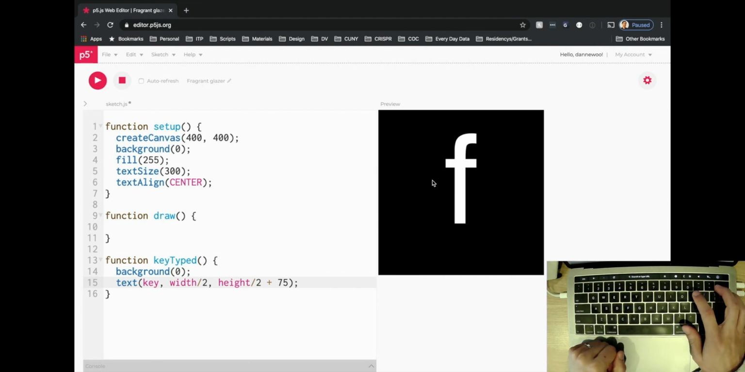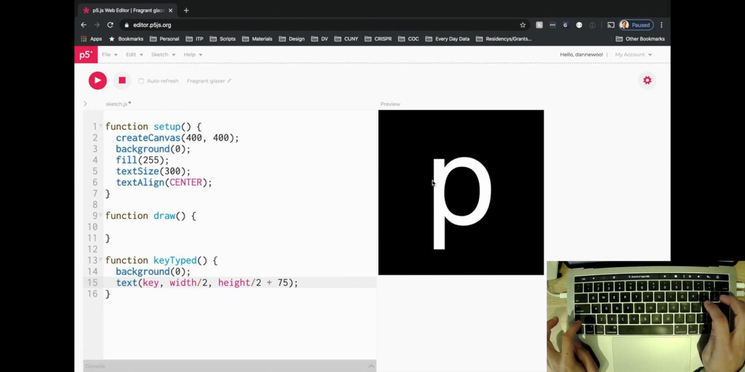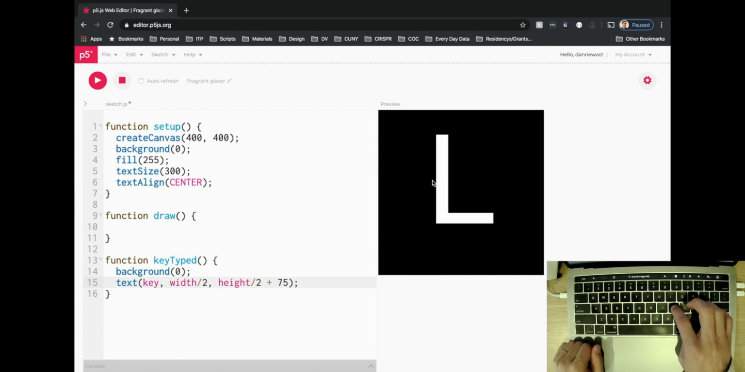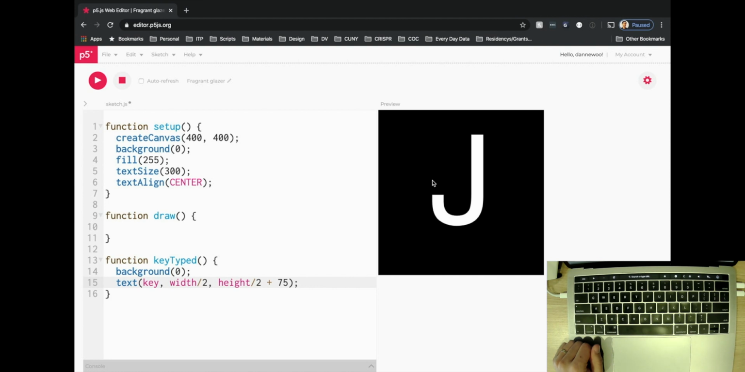We could do, let's do P. Let's do Shift A, capital A. Let's see if we could do caps lock. Caps lock, L, K, J. Great, looks good.